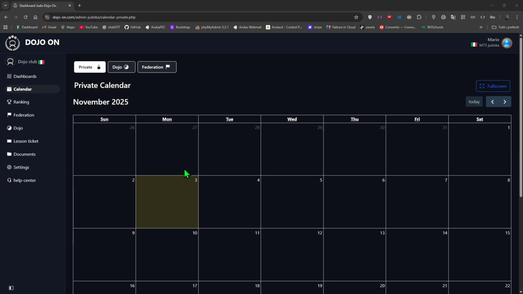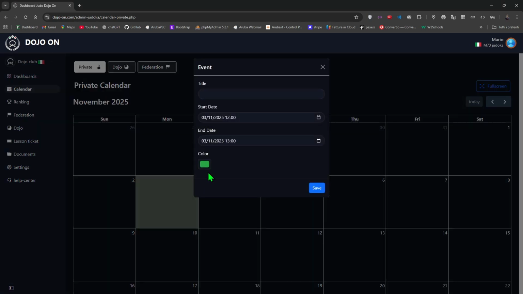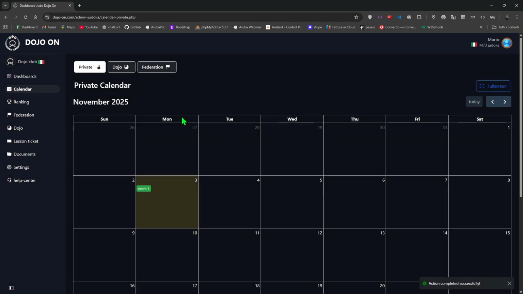The page is quite intuitive. To add an event to the private calendar, click on a cell, enter a title, choose the date and color, and save. To edit an event, simply click again on the badge you want to update.